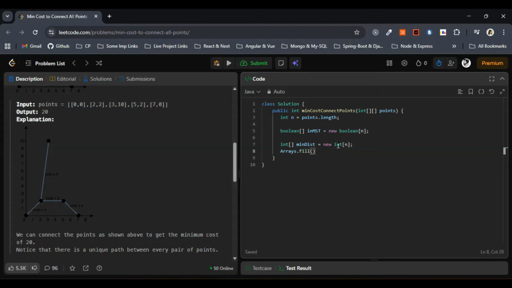Arrays dot fill of minDist, and I'll set this to Integer dot MAX_VALUE. Next, what shall we do? We have set the minimum cost to connect each node to the MST, the minimum spanning tree. Now we have to start with the first point, 0. Generally, we have to start with the first point. So this will be minDist of 0, and let me assign it 0.